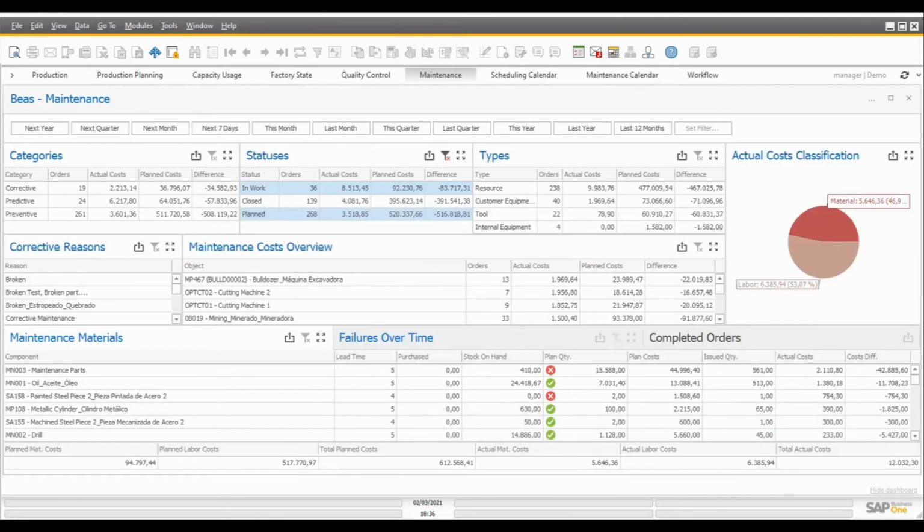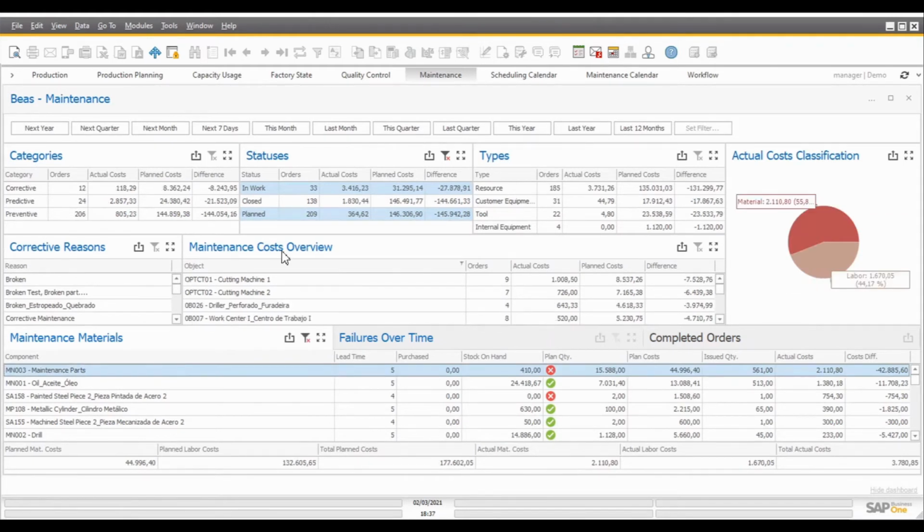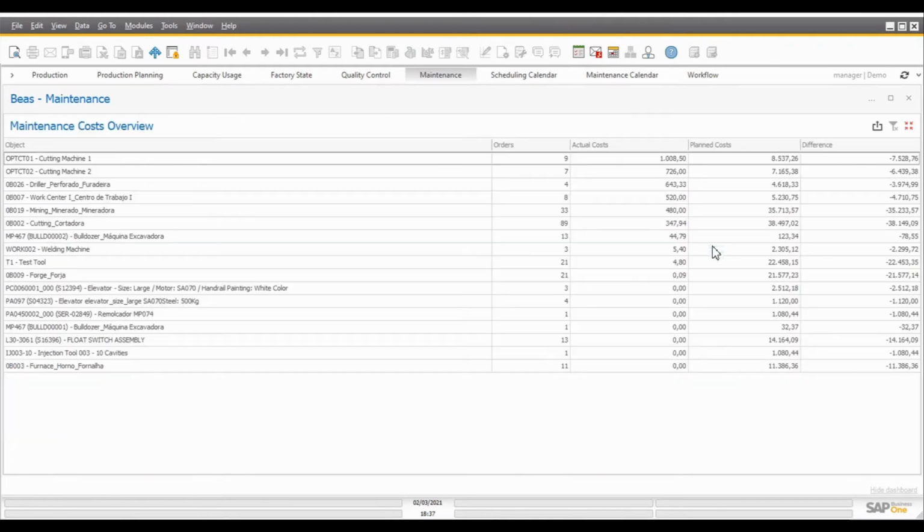The Maintenance Materials dashboard also enables you to understand which equipment shares a specific component. For example, if you want to know all the equipment that uses maintenance parts in their maintenance orders, you can just click on maintenance parts. And the report maintenance cost overview will be updated to only detail equipment that uses that specific component.